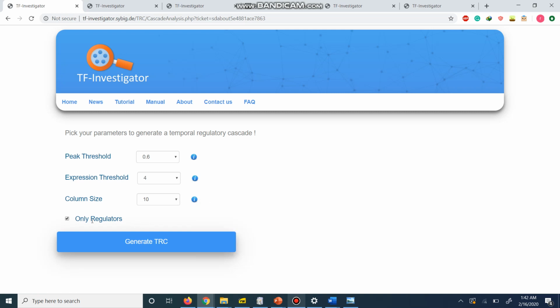You can also choose to include only regulators in your cascade, or by unchecking this button you include all the genes. However, we recommend that you filter at first only regulators in order to capture as many regulatory interactions as possible and not be overwhelmed by non-regulatory genes in the cascade. After adjusting these parameters, you can click generate cascade, or generate TRC in this case.